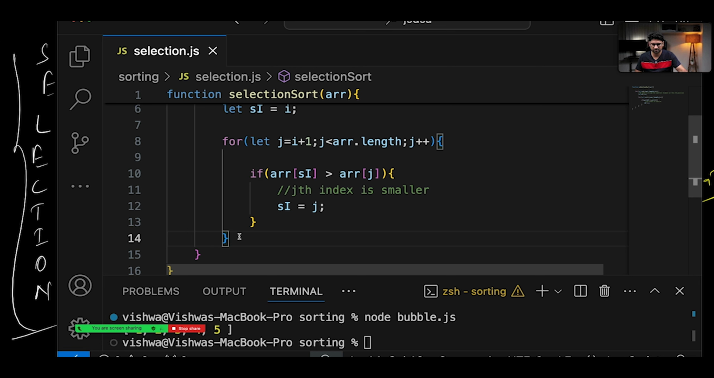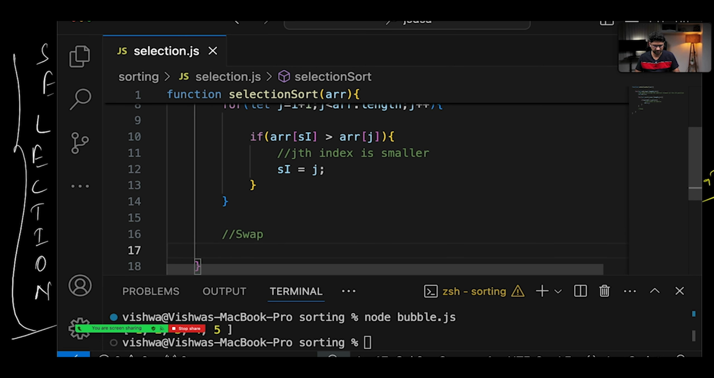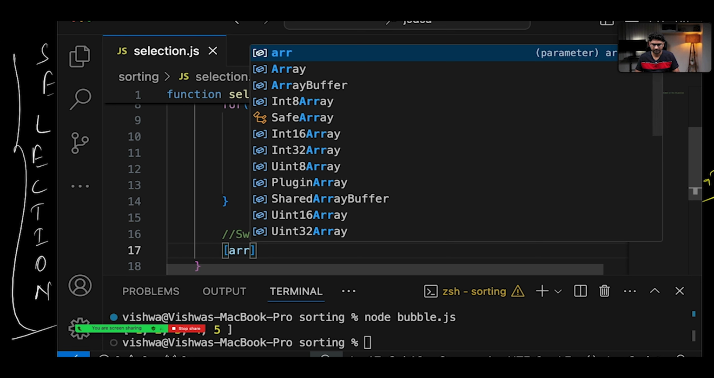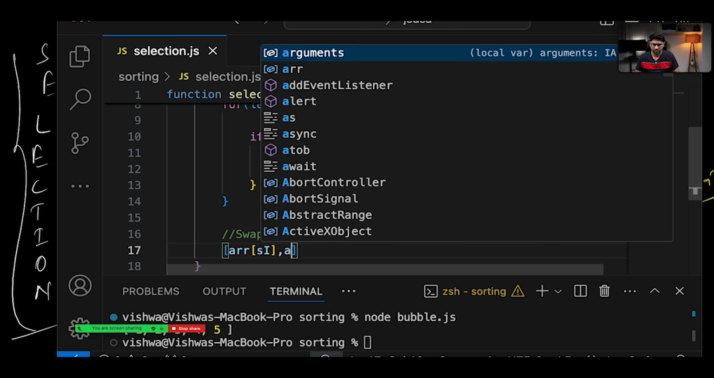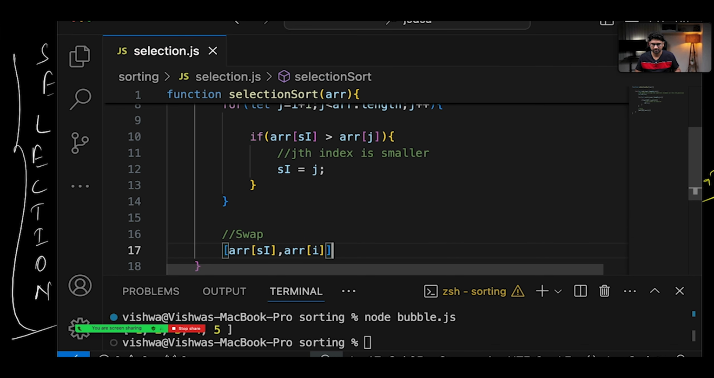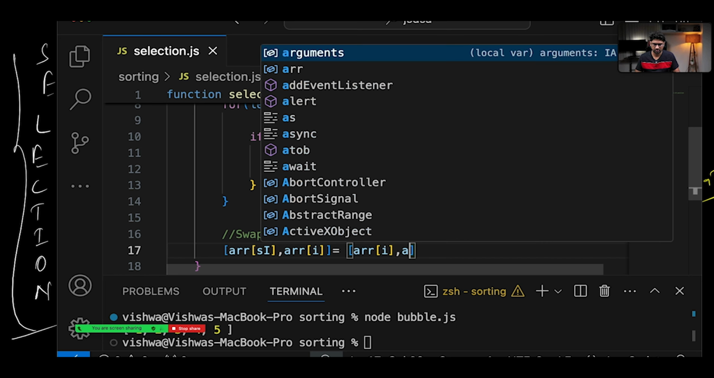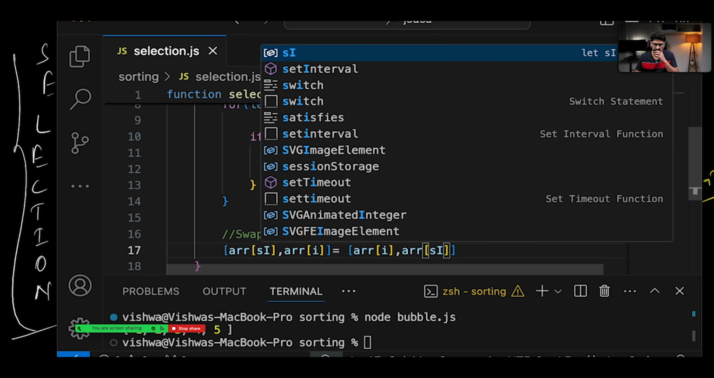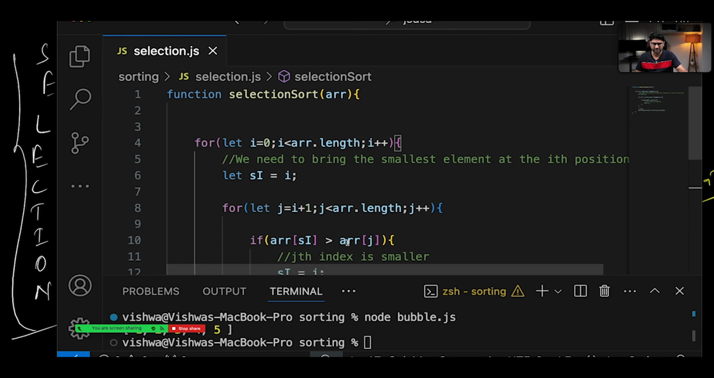and after I'm done with this, I'll try to swap. For swapping, I write array of smallestIndex, array of i equals array of i, comma, array of smallestIndex. And that's all.